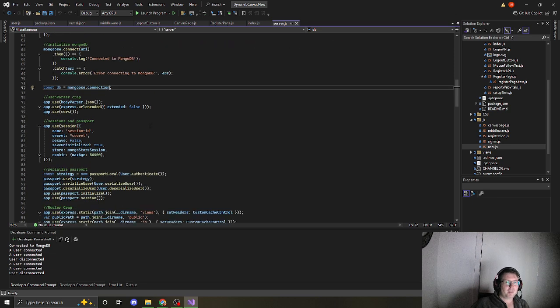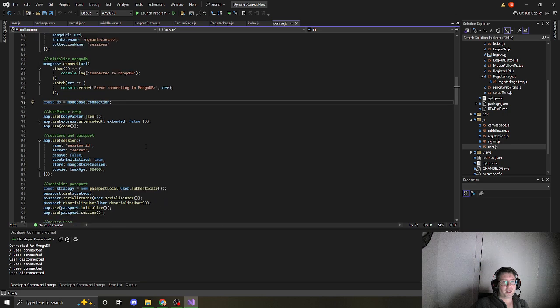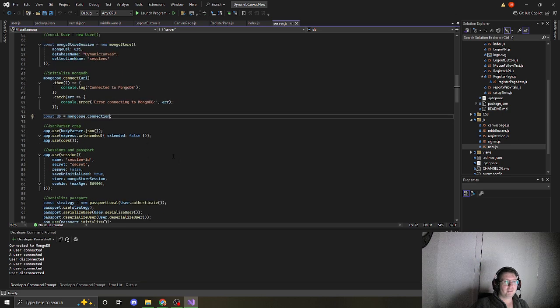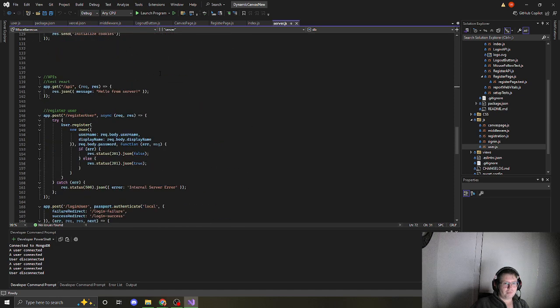And then when we set up our sessions, we're saying, hey, store it in our Mongo store session, which is what we just set up here. And then we're also saying, hey, we're going to store it for this long. So we have the sessions now getting stored and created, and we also have the passport getting created at the same time. So what does that look like?